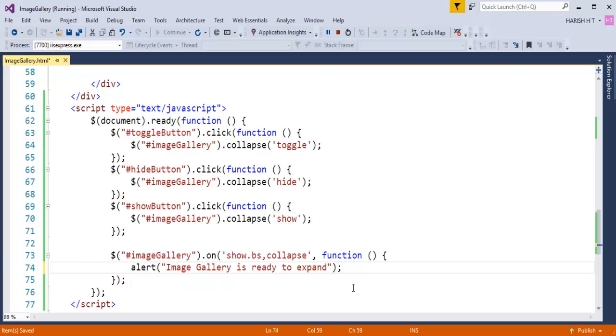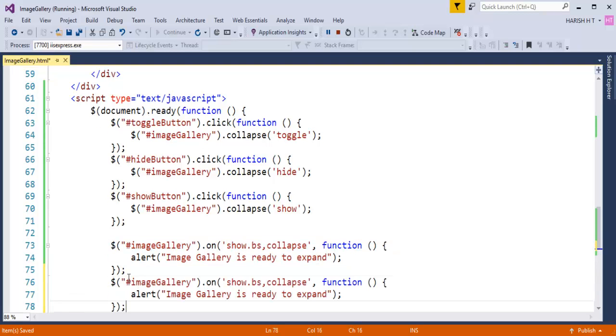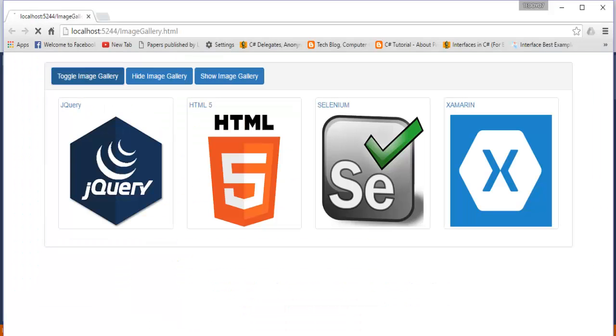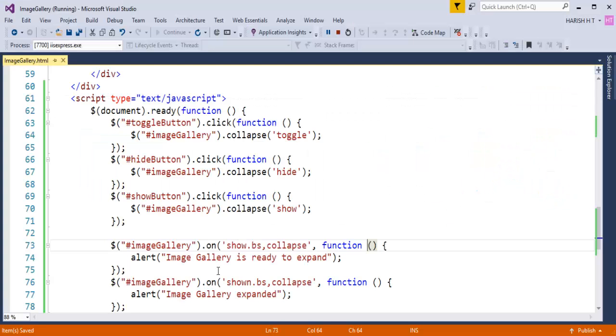Similarly, let me copy this and let me write an event for shown: image gallery expanded. Okay, now let us see when these alert messages are going to come. Now let me go back and let me refresh. Now you can observe when I click on this image gallery. Let me go back and let me refresh this. Let me save it first.